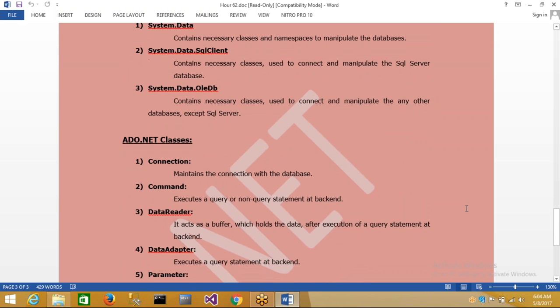So System.Data has SQL connection and SQL command. As I said, if you want to establish a connection with the database, use SQL connection. Whether you want to insert, update, delete, anything you want to do, use SQL command. Data reader acts like a buffer which can hold only one table's information at a time. And data adapter executes a query statement at the backend. It doesn't have any buffer, it just carries the data from the backend to the front end.